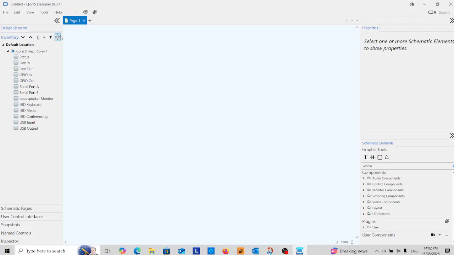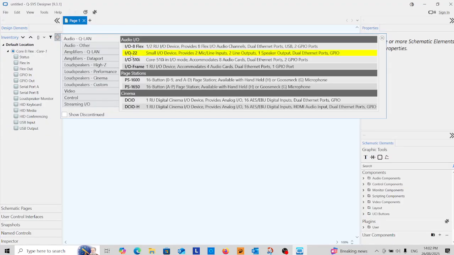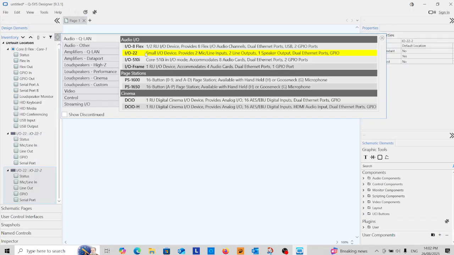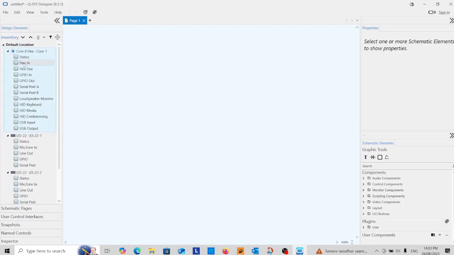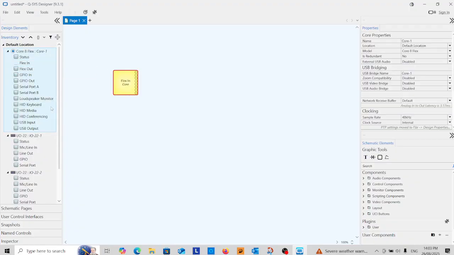All right, so let's inventory ourselves up, please. We need to get 3 more IO22s in, please. So just 1, 2, 3, click there, that's good. These will be in our zones. So first of all, in our inventory over to the left, let's just get ourselves set up here. I'm going to have a flex in over here. I'll take a flex out and put it over here. As you can see, the lines help you to keep them in line.